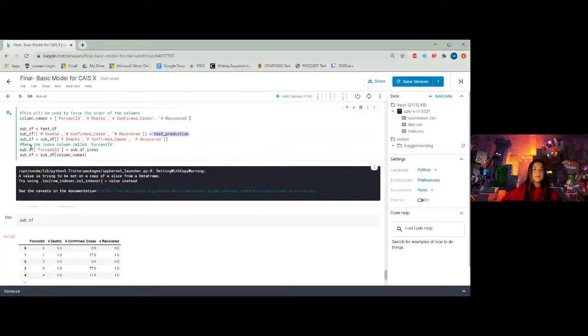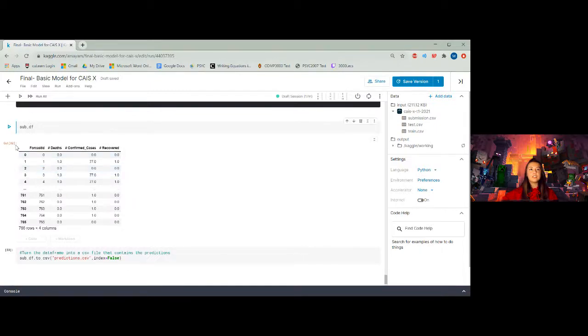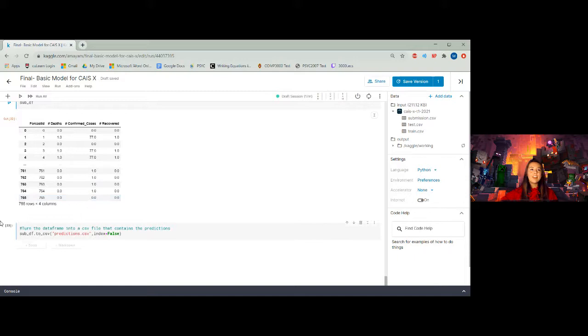And then you want to add your index. So then you'll create a new column called forecast ID and set that to the indexes. And then just force the order in which you're going to be making it. Yeah, and so if you want to take a look at how your predictions look before, this is basically it. And it should look similar to the submission sample that it gave you, with the forecast, the number of deaths, the number of confirmed cases and recovered, which it does, so that's good. And so now we have our prediction CSV, and you just run that.